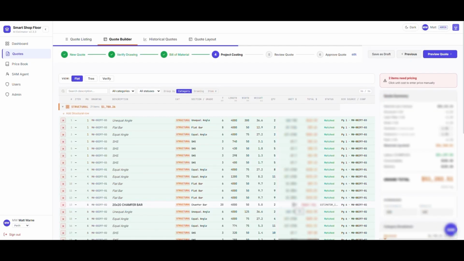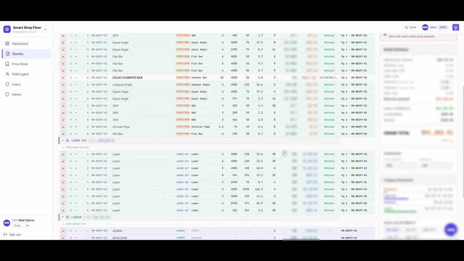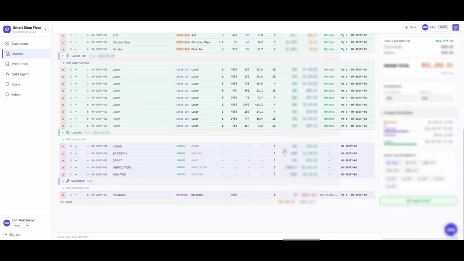The goal is to get as much of the routine stuff accomplished, so your estimators can focus on where human decision making is needed. Typically, labor calculations, outsourcing decisions, margin adjustments, or scope gaps identified in the drawing.